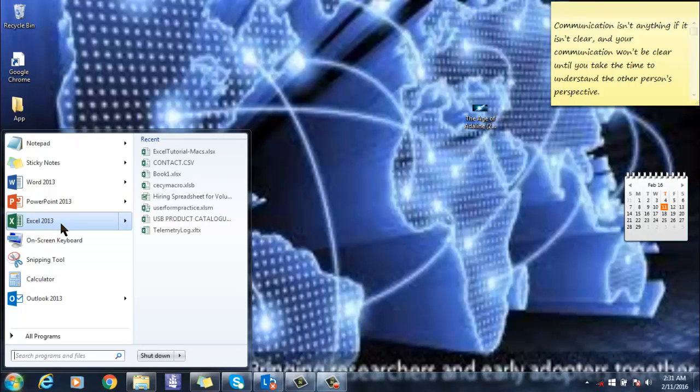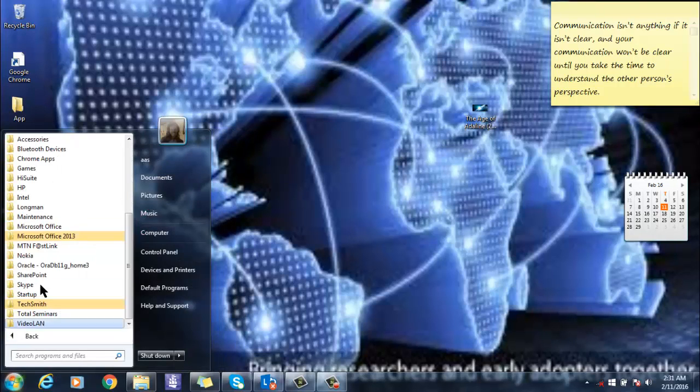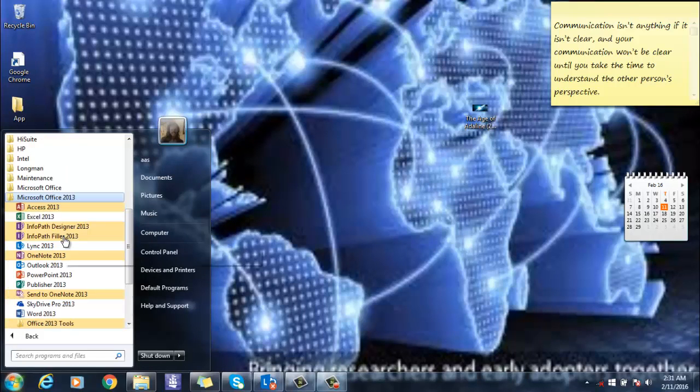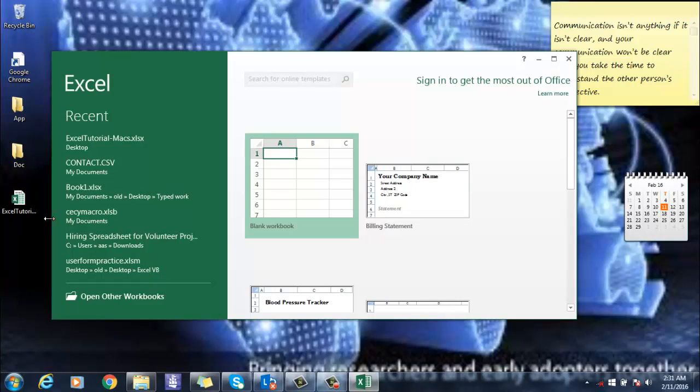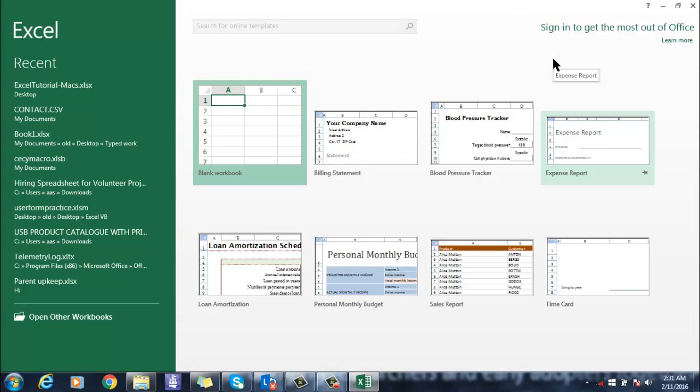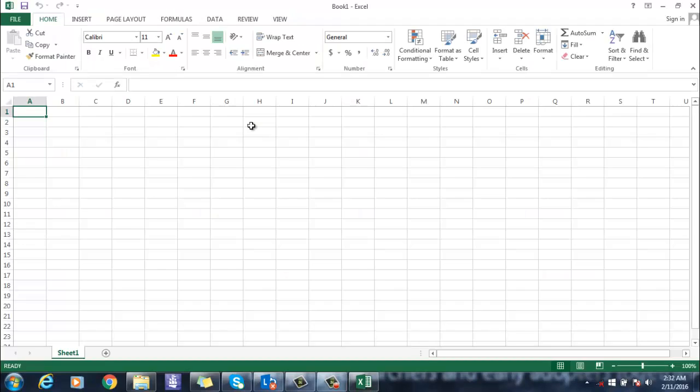If you're unable to find Microsoft Excel in the Start menu, go down to All Programs and click. Select Microsoft Office. This is Microsoft Office 2013. Then scroll down to Microsoft Excel and click. This is Microsoft Excel 2013. I'm going to maximize the window. To start off with Microsoft Excel, we're going to choose the option that has blank workbook. So this is our Microsoft Excel interface.